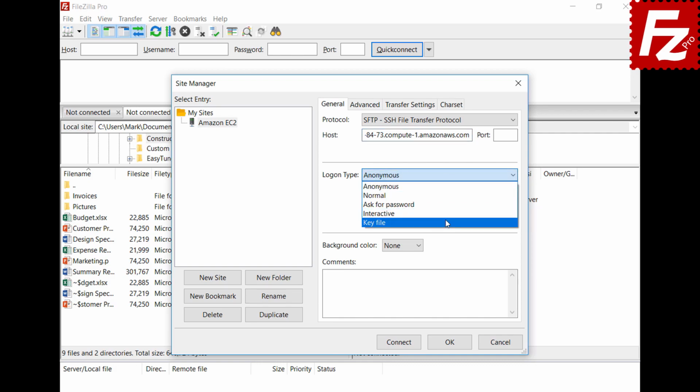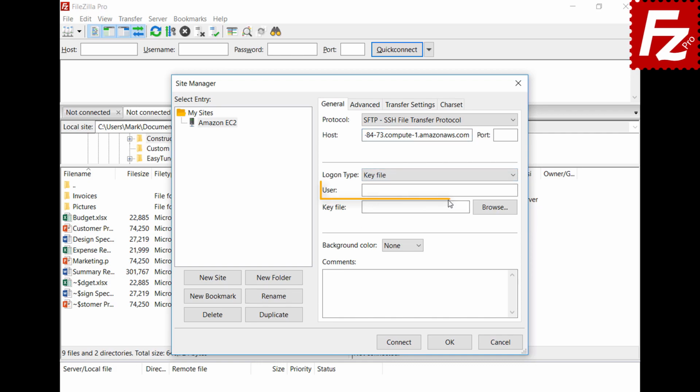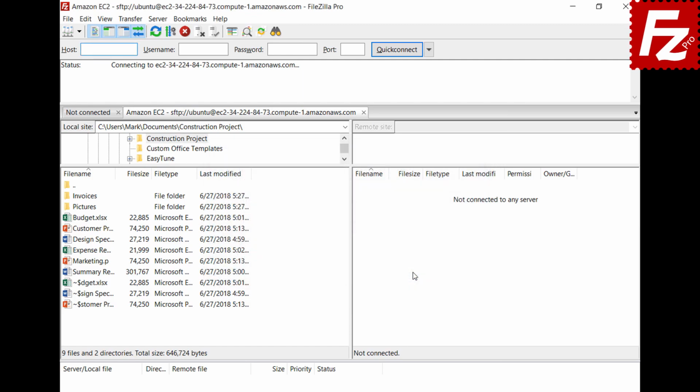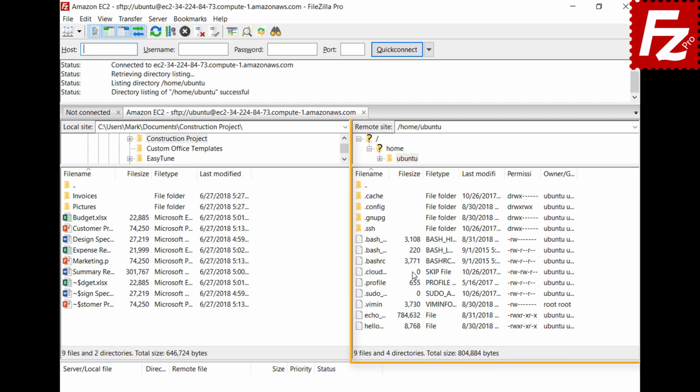Select Key File as the logon type. Now enter the EC2 instance user. Use the Amazon instance key pair file to log in. If everything is correct, you can now connect to the EC2 instance. Click OK to accept the host. On the right side, you see your directories and files. In this video, you learned how to connect to an Amazon EC2 instance with FileZilla and FileZilla Pro.